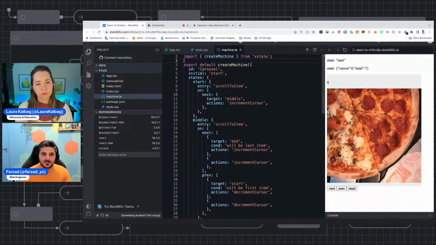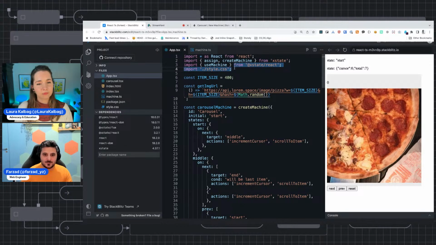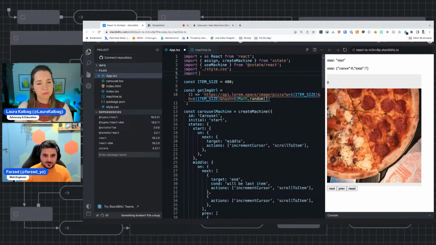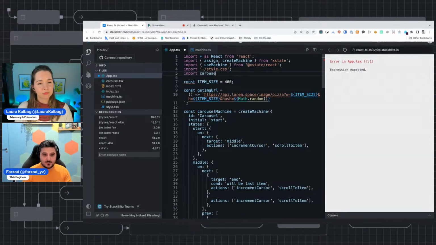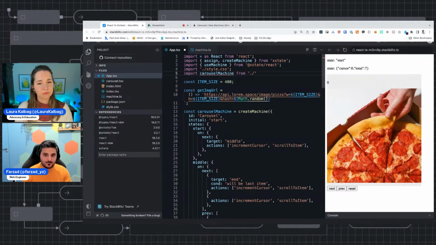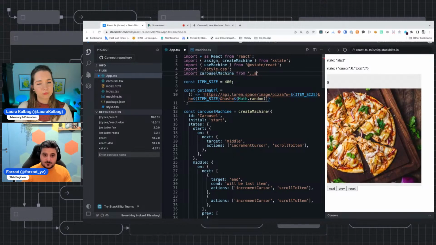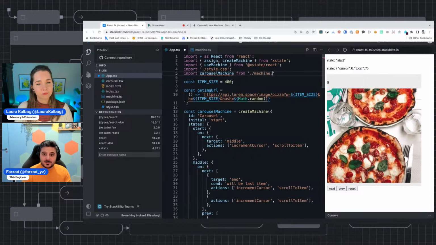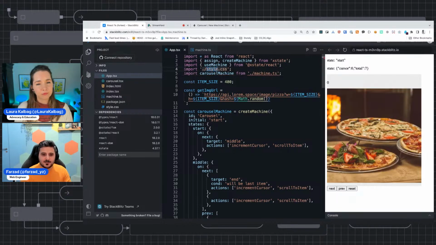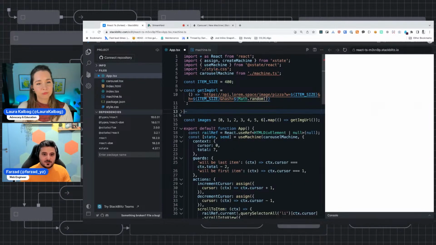Here's autocomplete when I need it. Yeah, okay, so this works. So instead of having the machine inline inside this file, we're going to call this Carousel machine and import it as a default import from, let's call it machine, yes, machine.ts. And instead of having this here, I can remove it entirely.